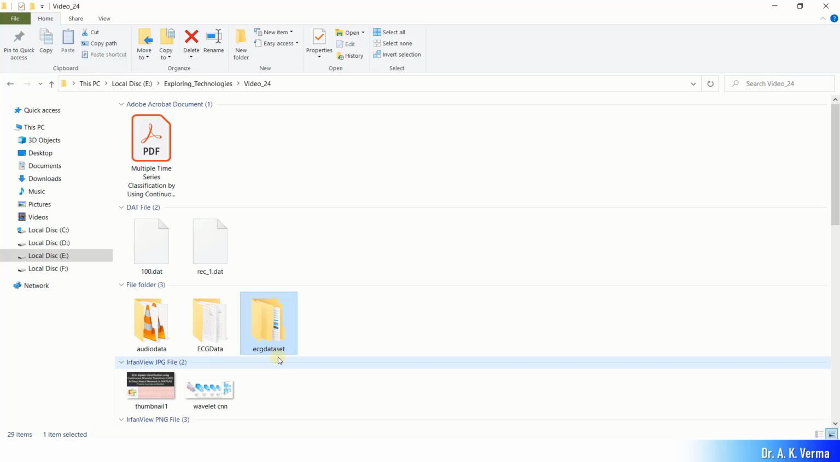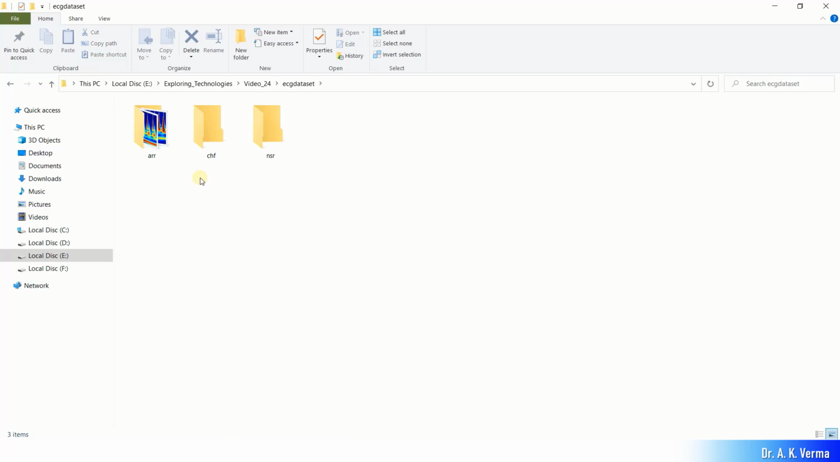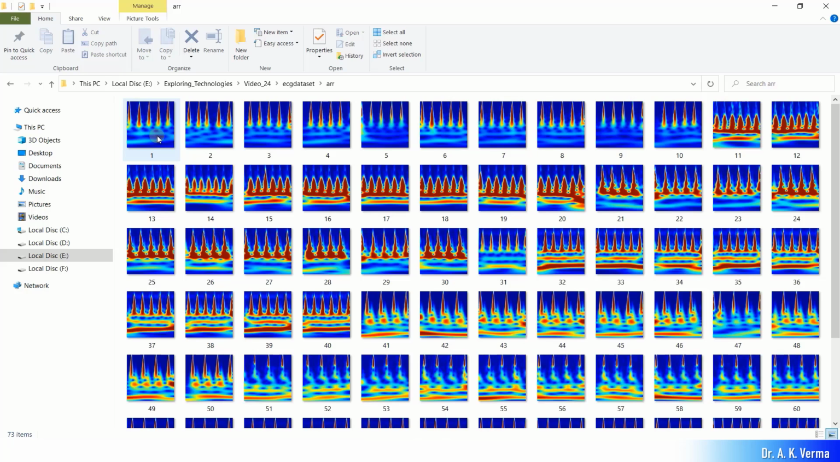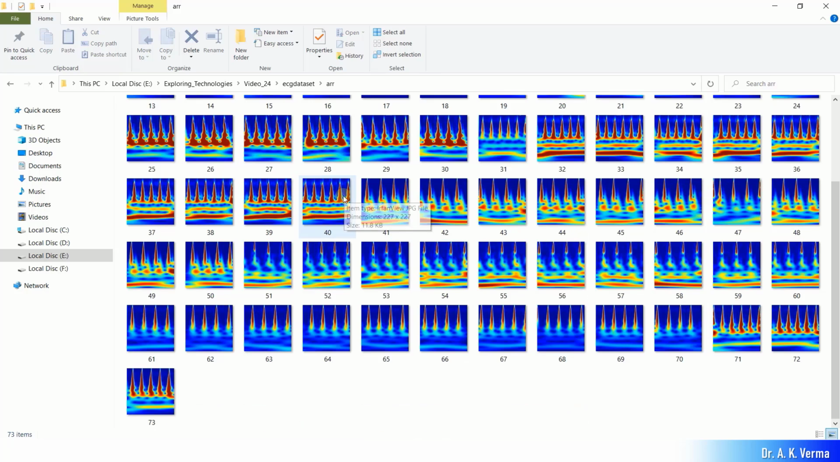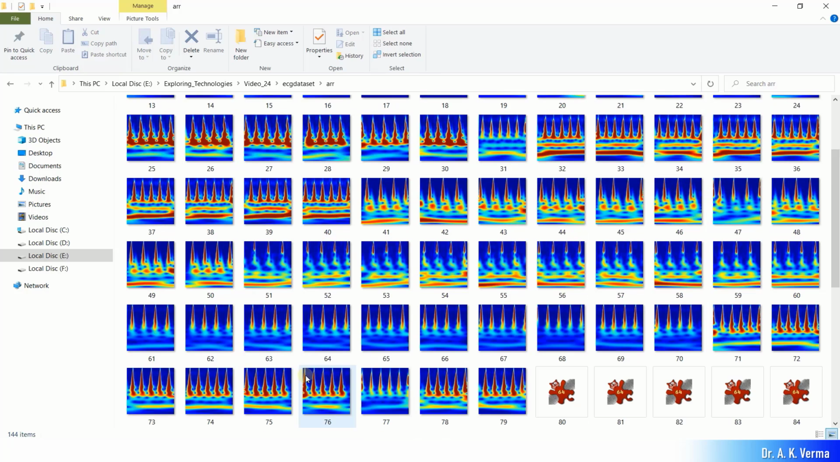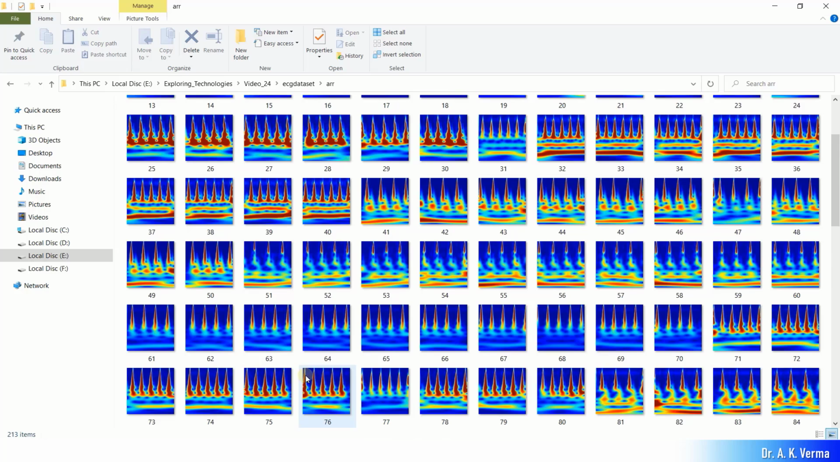ECG dataset folder. Let me open it, and inside it we have created three subfolders, ARR, CHF and NSR, and I can see inside the ARR I'm getting these images, which are a representation of those ARR one-dimensional signals of 500 length. So the execution is done, and here you can see a total of 300 items in this folder.